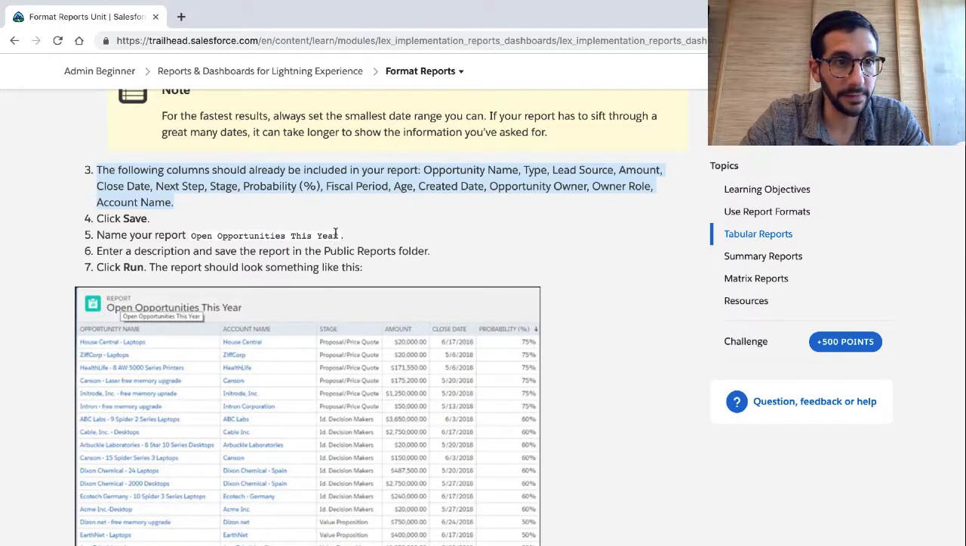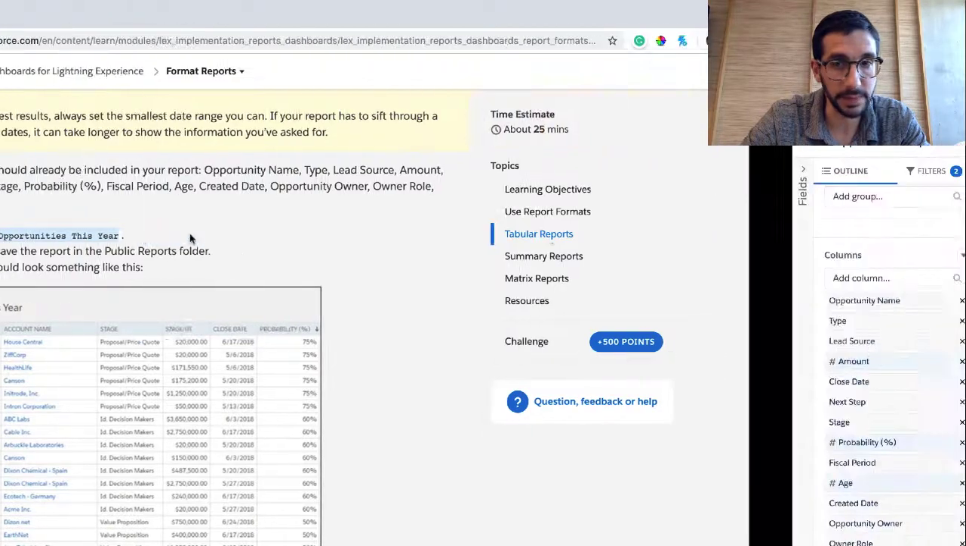Okay, click save, name your report, open opportunities this year, and enter description, and save in the public reports folder.